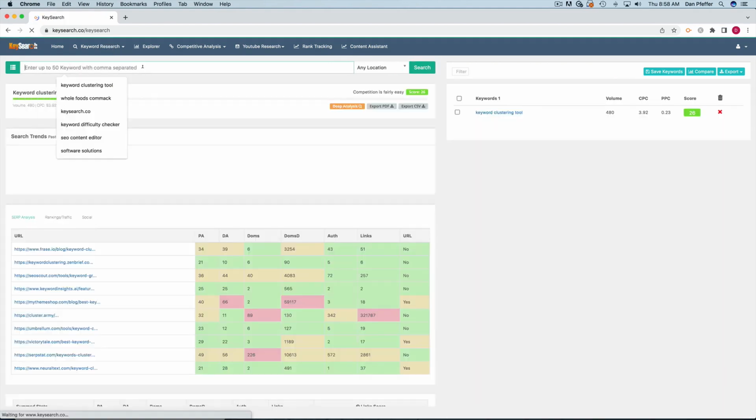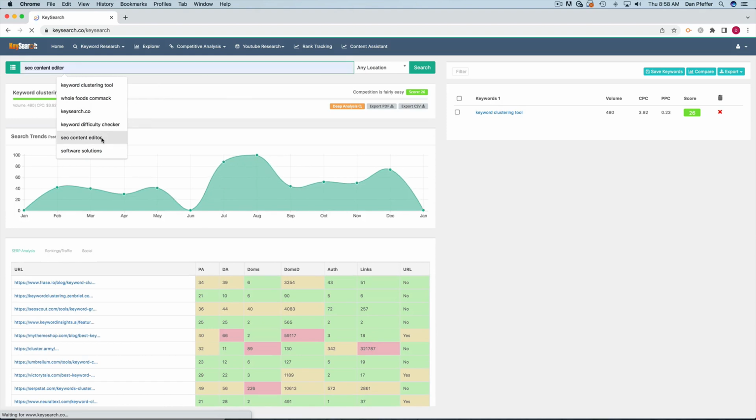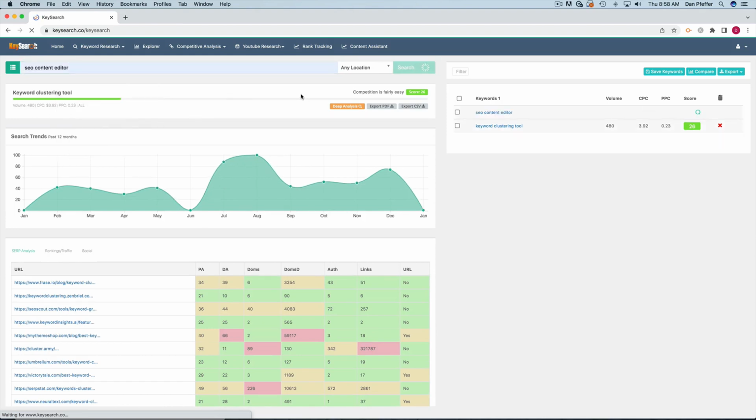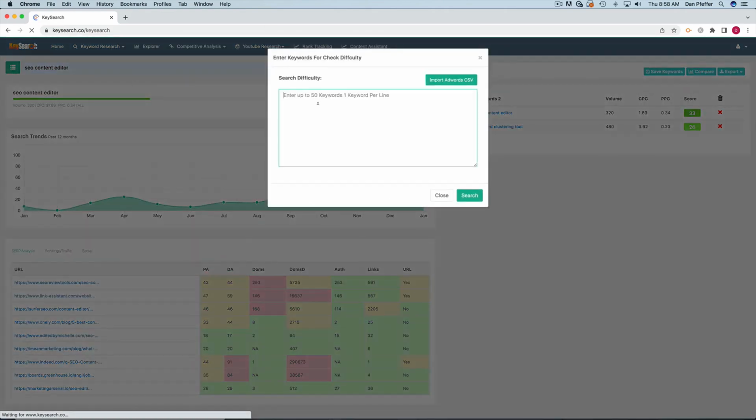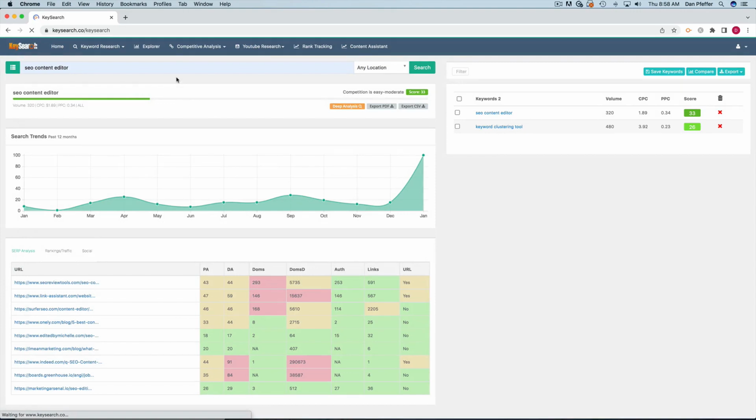The quick difficulty page is very simple. You can just put in a keyword and it quickly goes out and searches the difficulty rather than doing a full search. You could do multiple keywords at once. You could paste a list of keywords. So this is just a way to check keyword difficulty for specific keywords rather than doing the related keyword search that's offered on the research page.